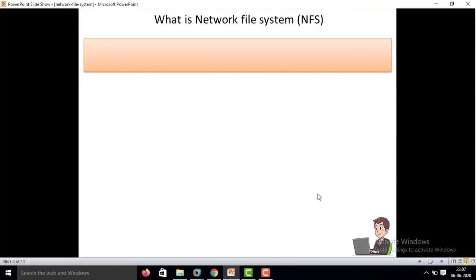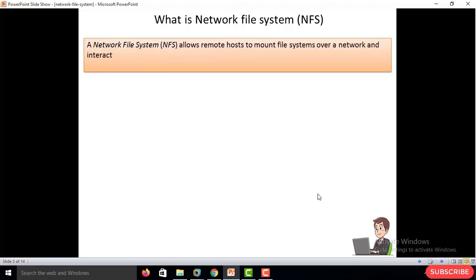Hello everyone, in this video we will learn how to configure NFS server and client in RHEL 7. Okay, now first of all we will see what is network file system, NFS. A network file system allows remote hosts to mount file systems over a network and interact with those file systems as though they are mounted locally.